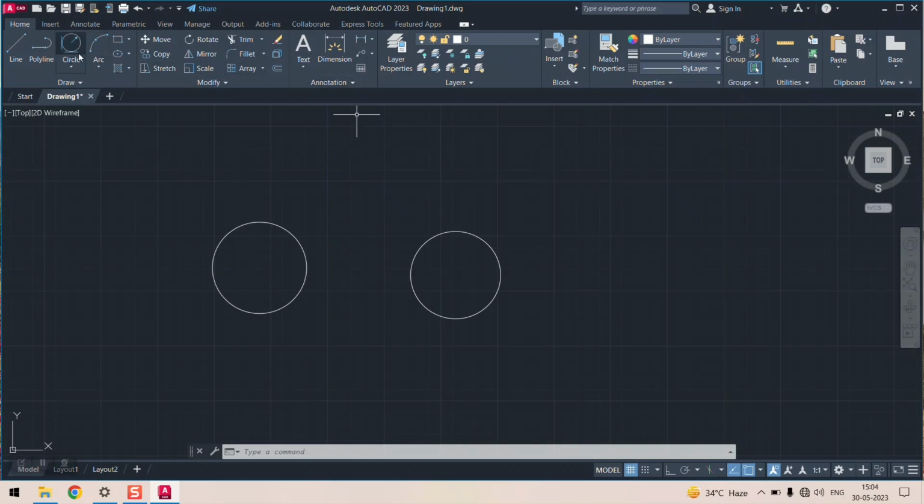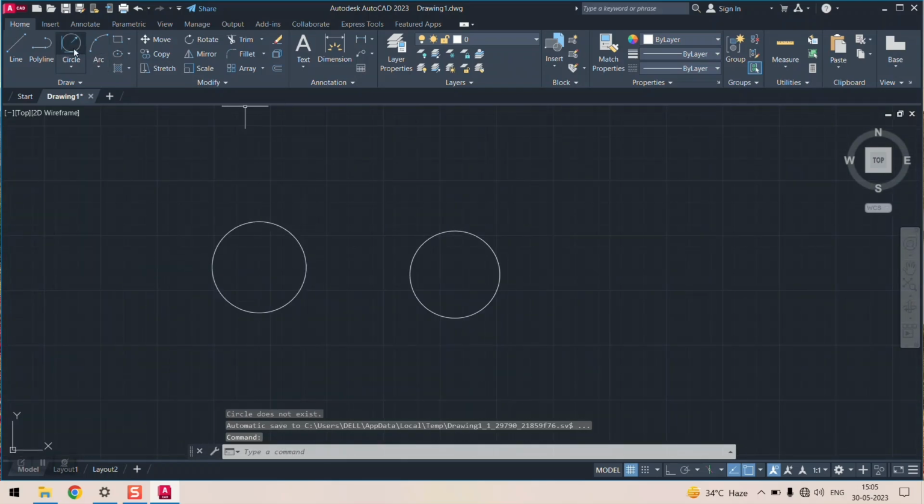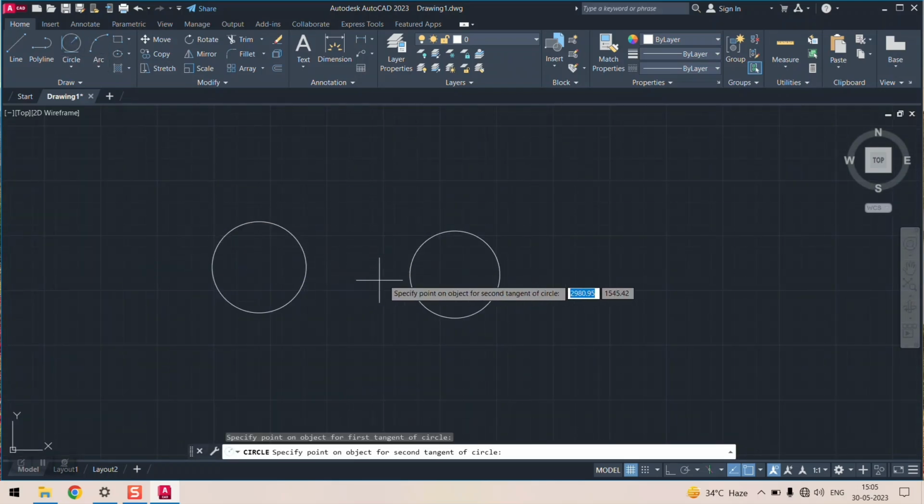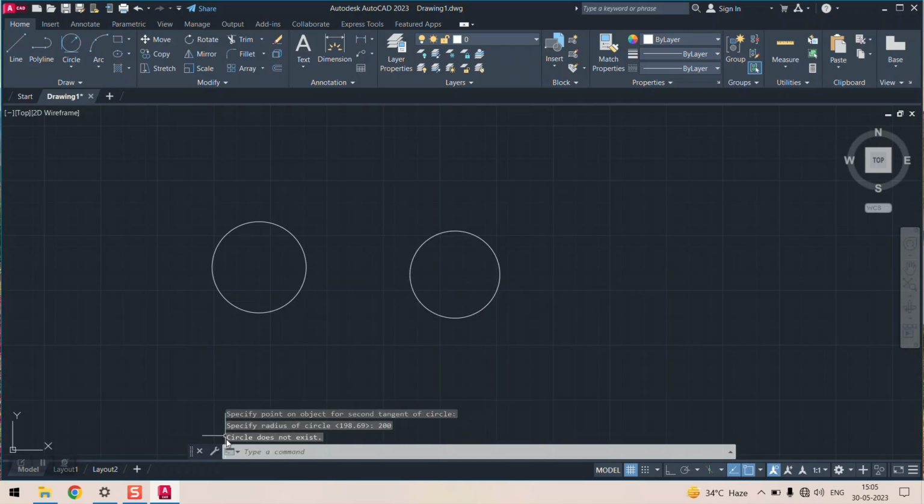If you are making a circle with this as your first tangent and this as the second tangent, and you put a value of 200 mm, it means the diameter of the circle is 400 mm. It is less than 468, so the 400 diameter circle will not fit into this gap. It will say circle does not exist. One second, I will repeat the same command. 1, 2. This is my 200. Enter. You see, it says circle does not exist.